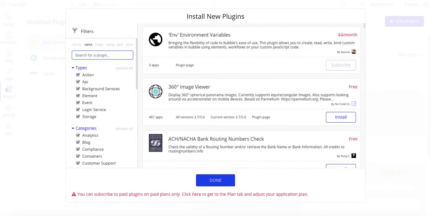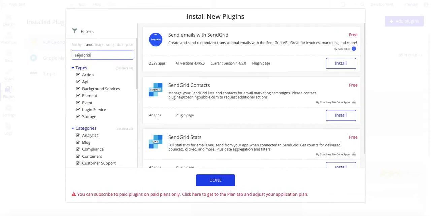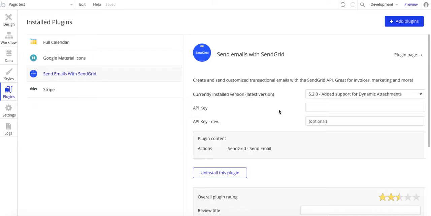So now I'm over on the Bubble side and SendGrid. You want this top one here, send emails with SendGrid, install, and done, just like that. Now, what you're going to do is back to SendGrid, the API that I mentioned a short time ago. You want to copy your API and paste it into here.